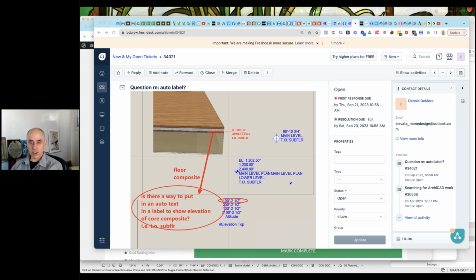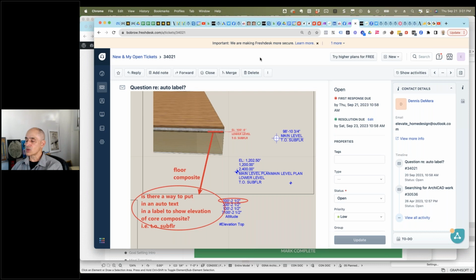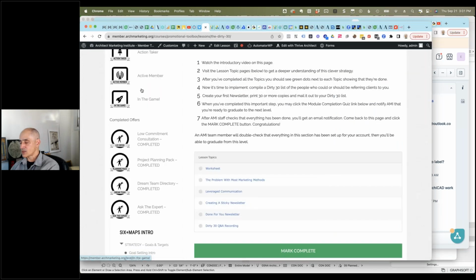So can we make a label to show the note remark for a window from the properties of the window? Okay, let's take a look at that. And then you had another question. In the elevation label in ArchiCAD 27, you have auto text for core top and bottom. Yeah. All right, so they've added that, built it in. So that's good to know. So can we make a label to show the note / remark for a window from the properties of the window? Okay, so let's just see where the note / remark lives here.